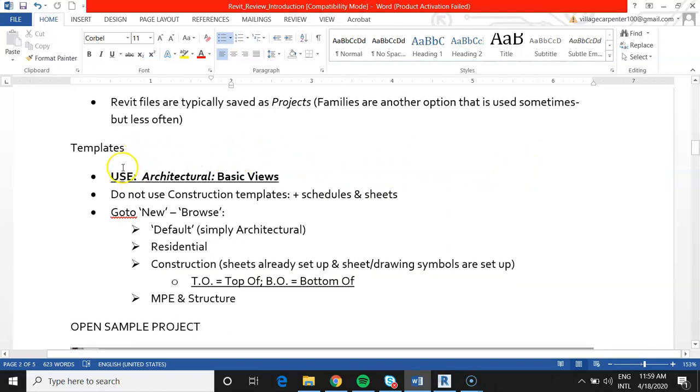So let's start with opening up a blank template. We're going to use the architectural basic views. We're not going to use the construction template, which comes with all these schedules and additional sheets. And then it says we could also go to Browse, and we'll find the default or the architectural one, but they also have a residential one that might be of interest to some people for some projects. And mechanical, electrical, plumbing, and structure.